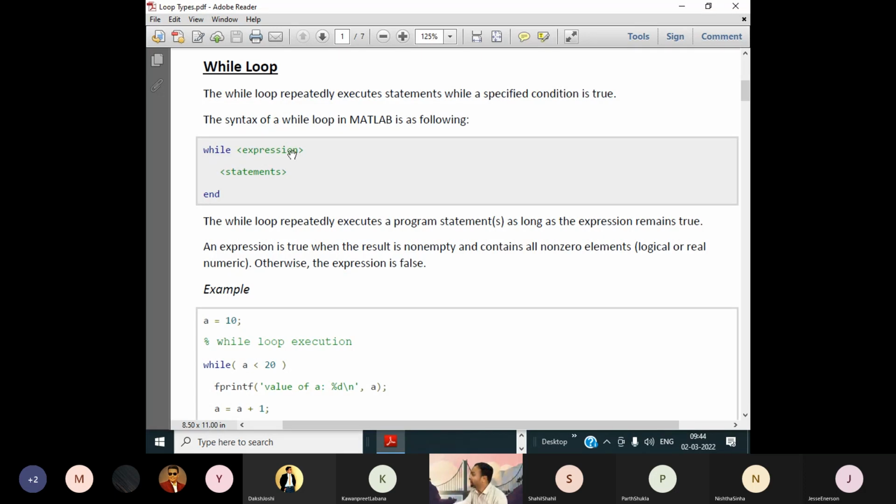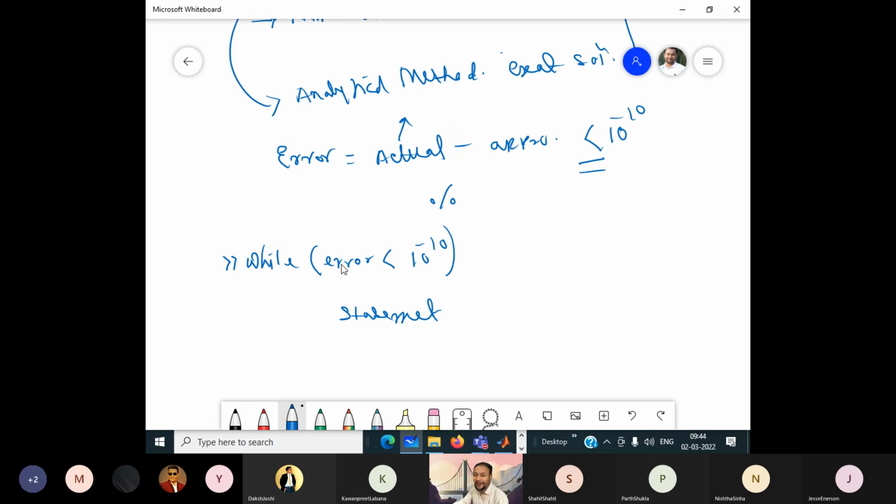Now, what is the expression? It may be the condition. For example, I have put it here: while error less than 10 to the power minus 10. This is the expression, right? The expression is as per your requirement. This is called the expression, and it is as per me, as per the user.